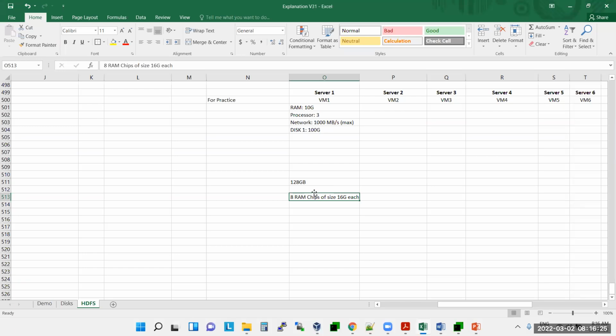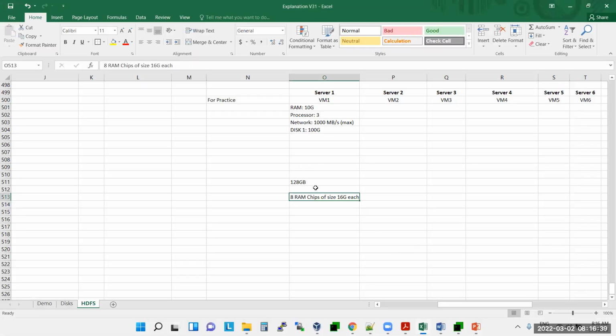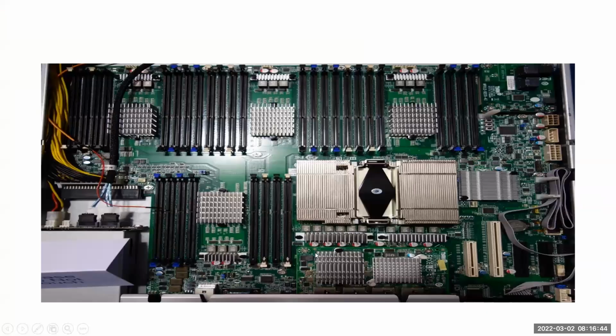So 128 GB RAM doesn't mean that you have a single chip to insert here. Here I may be using 8 slots, and in each slot I'm putting 16, 16, 16, 16, so all together it becomes 128 GB. Understand, guys? Tomorrow, if my RAM is not sufficient, what will I do? I will add some more RAM chips here. Suppose the RAM slots are already full, then I may remove the old RAM and insert a new chip with more GB.